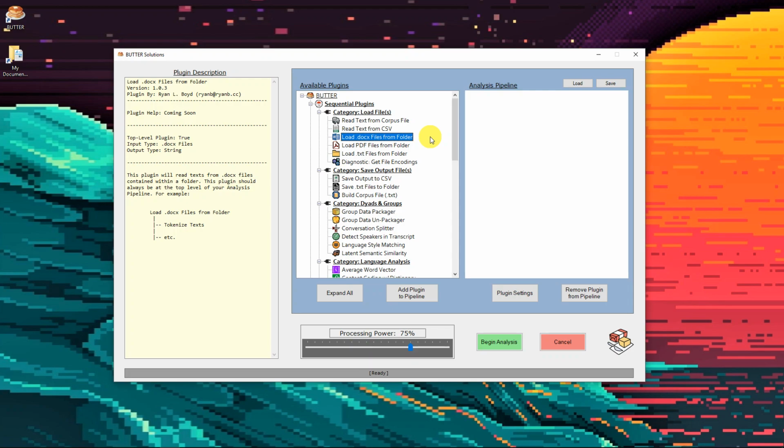In this tutorial, we'll learn how to use the load docx files from folder plugin for the Butter text analysis software. What this plugin will do is allow us to read in texts from Microsoft Word files and then pass those texts on to other plugins to do different types of text analysis procedures. It's important to note that this works for docx files, which are from Microsoft Word version 2007 and onward. Older files, just .doc without the X, won't work with this plugin.